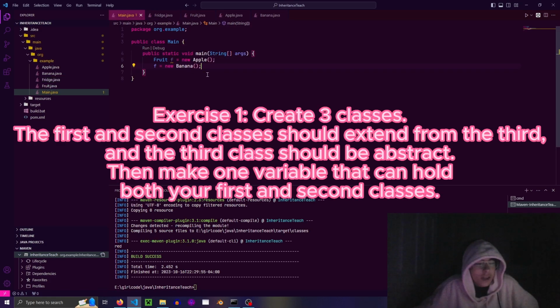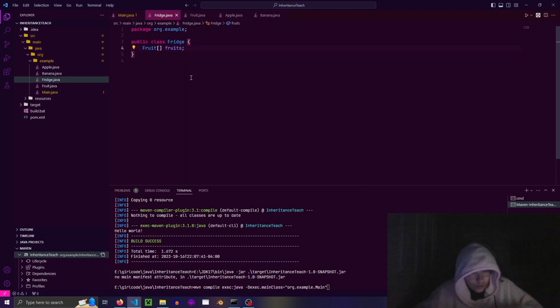First exercise I want you to do is create 3 classes. Two are normal classes, and the other is an abstract class. The normal classes should extend from the abstract class. You should make it so that you're able to assign your 2 new classes to anything that extends the abstract class. But we can't do much with it.